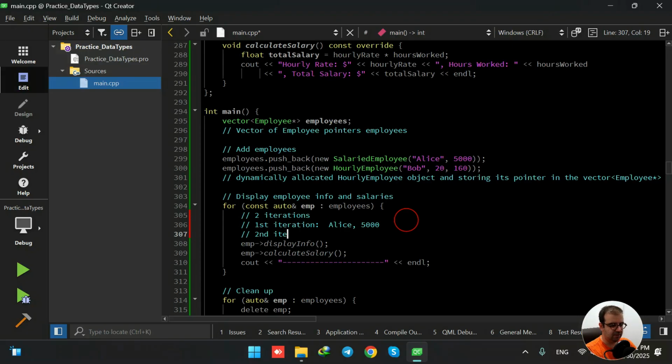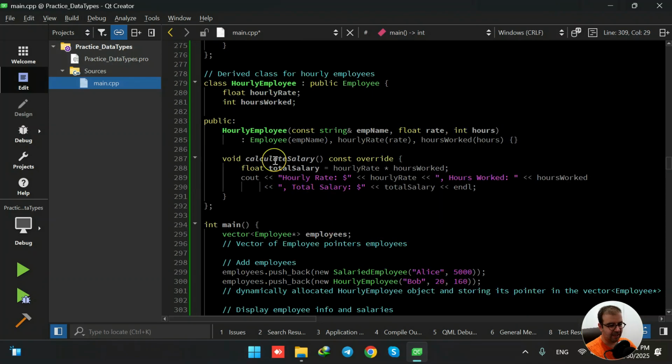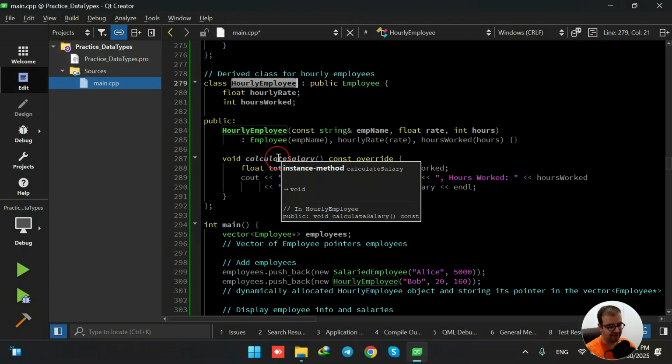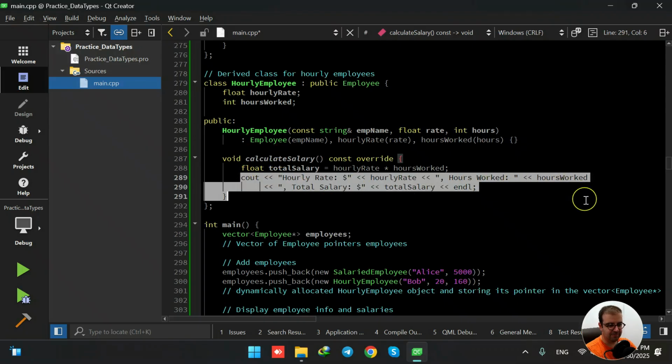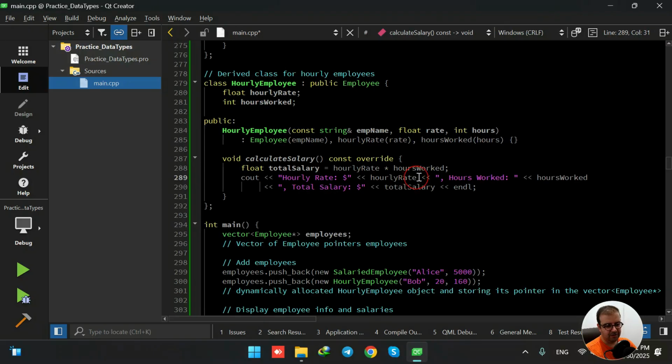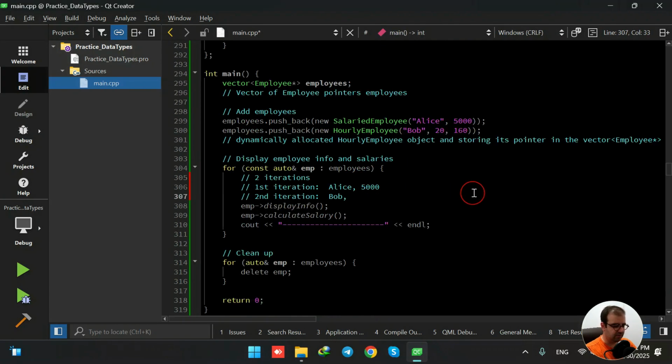And in the second iteration, when the display information is called, we are going to have Bob, and then calculate salary is called. This calculate salary is called from the hourly employee class. Then we are going to have this message shown in the output: the hourly rate, the hours worked, and the total salary. So it is going to show, for example, 20, 160, and then the result of 20 multiplied by 160. It's going to calculate this number and show it in the output.